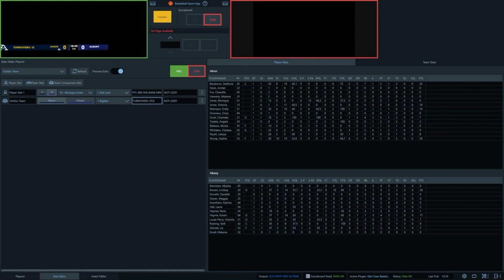Again, the stat tags work the same as they did inside the player information. Any of these headers can be used as a stat tag to provide the corresponding value for that specific team or player.